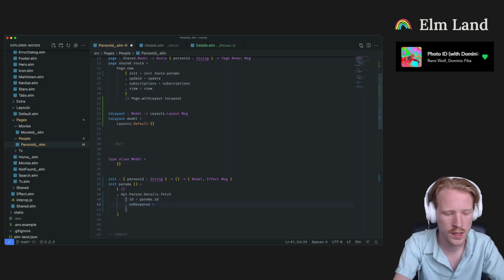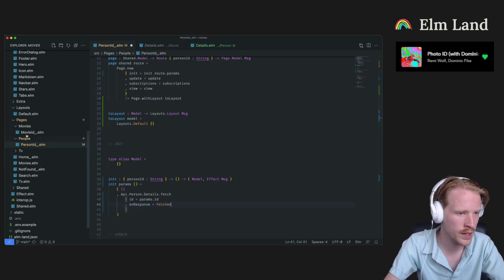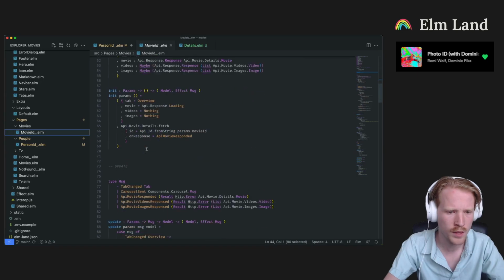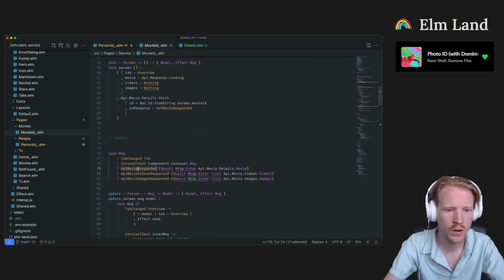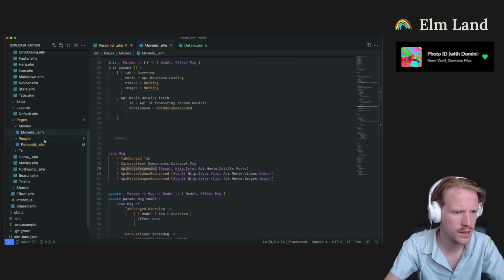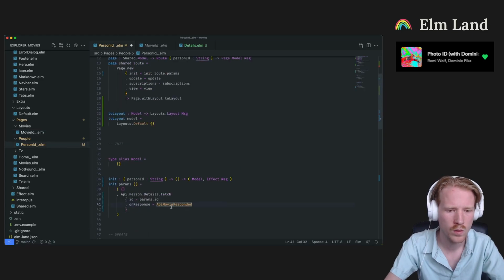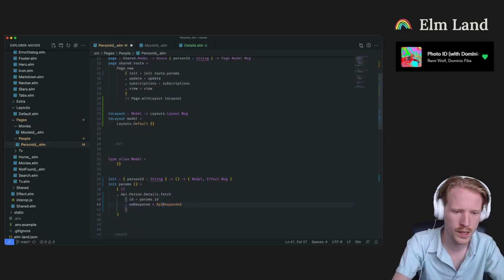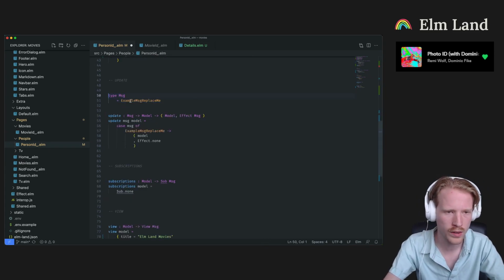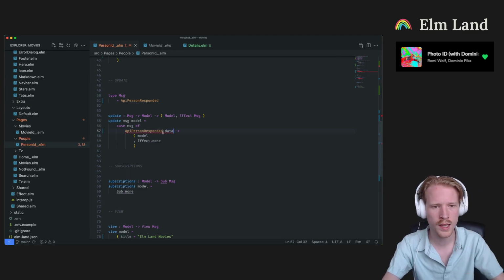And then on response, we're going to say we fetched. Let's see what I was naming it here. I want to be consistent with my naming convention over here. Okay, API movie responded. So we're going to say API person responded. And then this is a message that will handle the data when it comes back. So for now, we're just going to ignore the data.